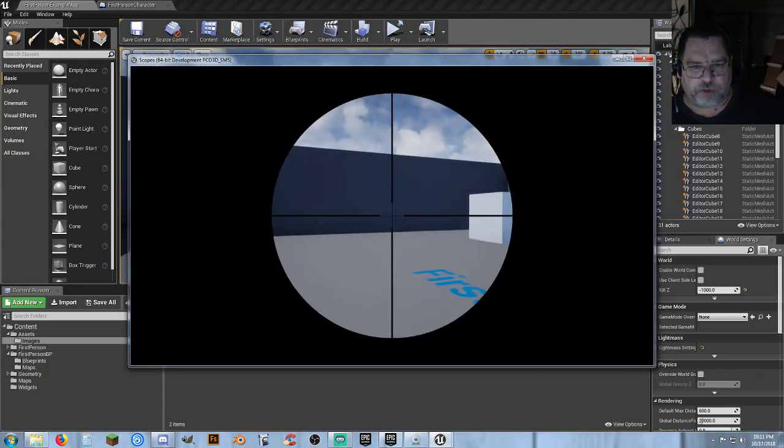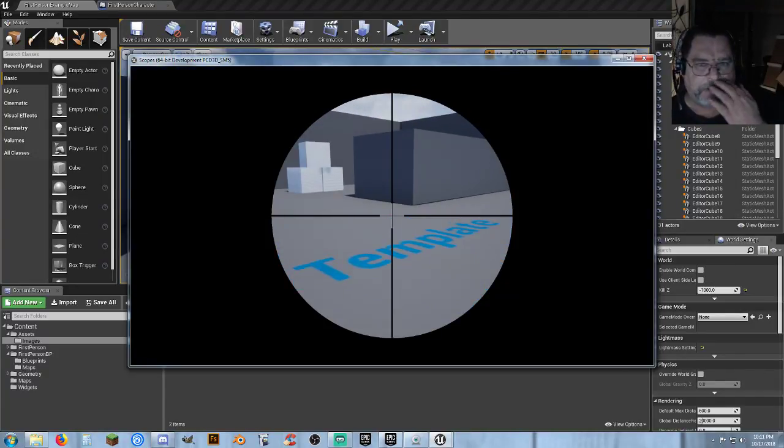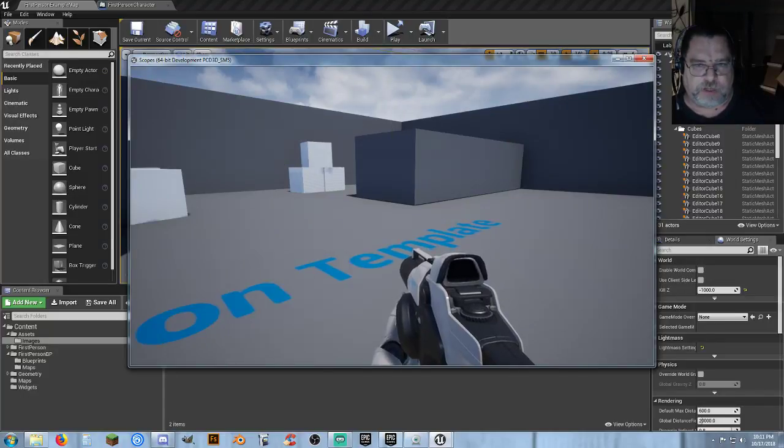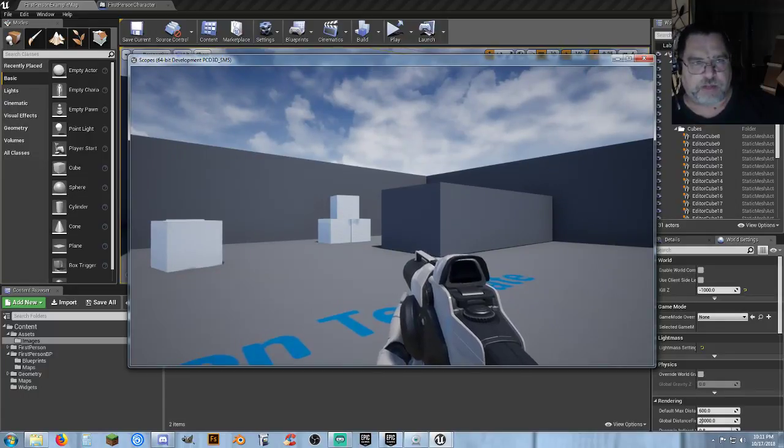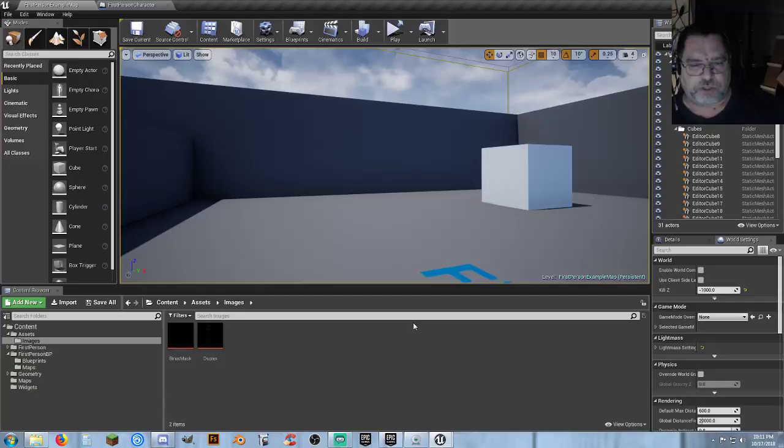So now if I go into scope mode, see, it's perfectly round. The one thing I didn't do here, and then I don't have a way of getting out of the damn game. There's no escape key, and no quit key. And I gave somebody shit about that the other day.